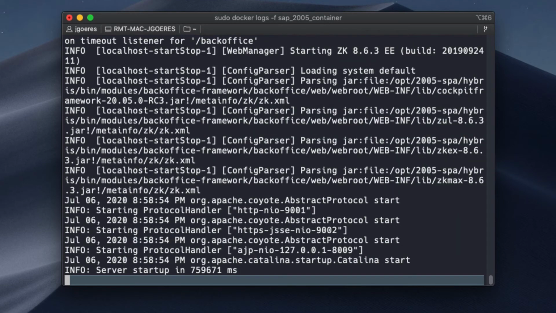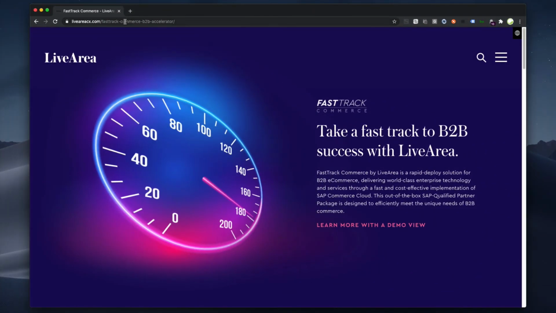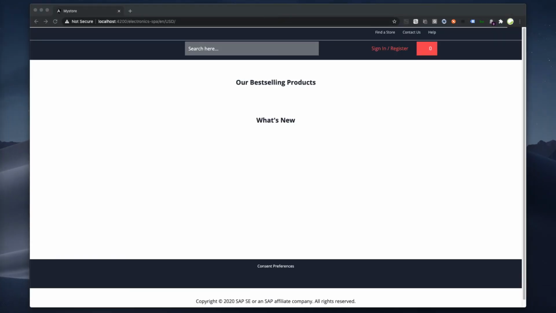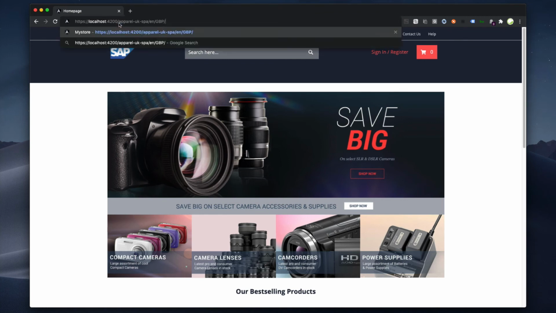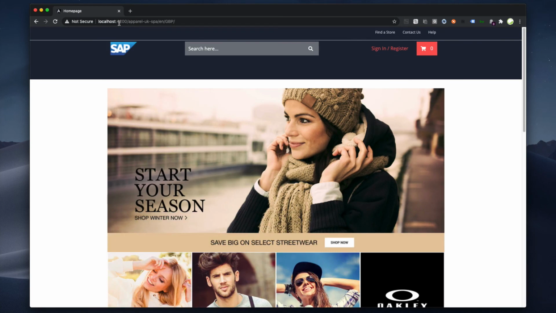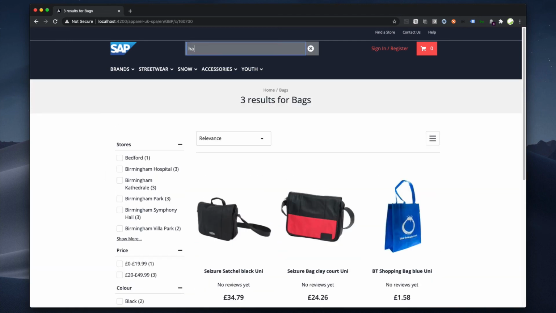Okay, we're back. Now that it's done starting up, we can browse the sample sites to our heart's content by just browsing to them on our local machine. We see we have the electronics store, and I can also go to the UK apparel store. And it's worth noting that both these sites are fully functional and are running as two storefronts in one Angular system.